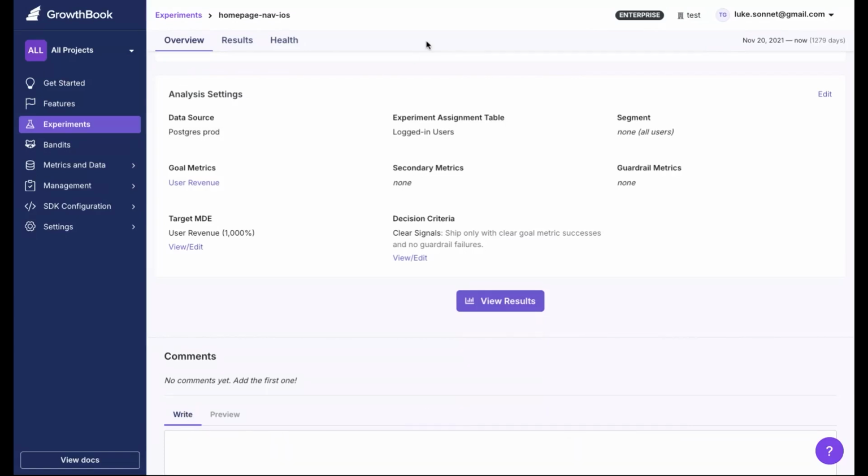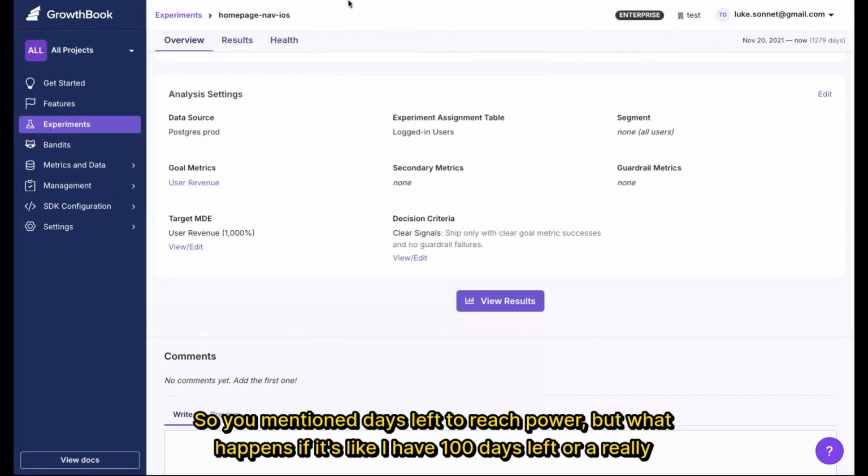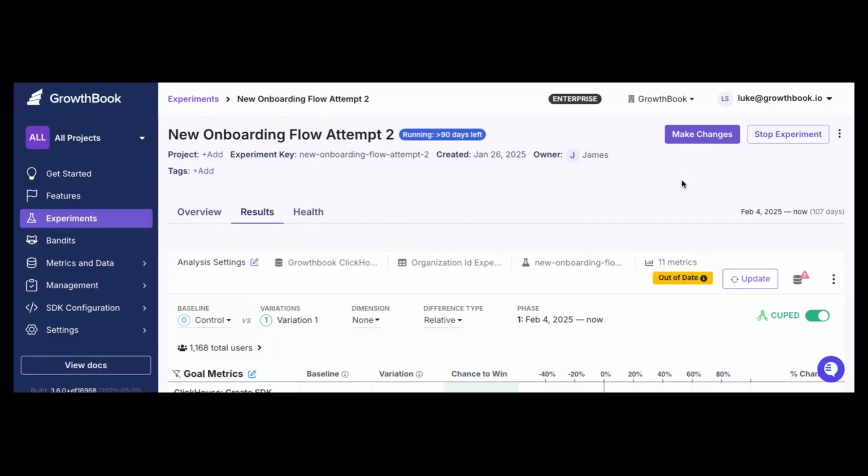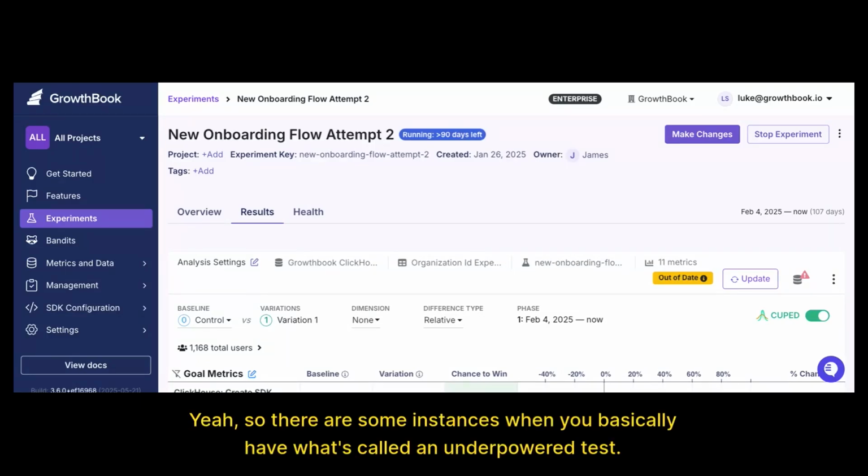Nice. So you mentioned days left to reach power, but what happens if it's like I have 100 days left or a really large number? What can I do, or how should I address that? Yeah, so there are some instances when you basically have what's called an underpowered test.